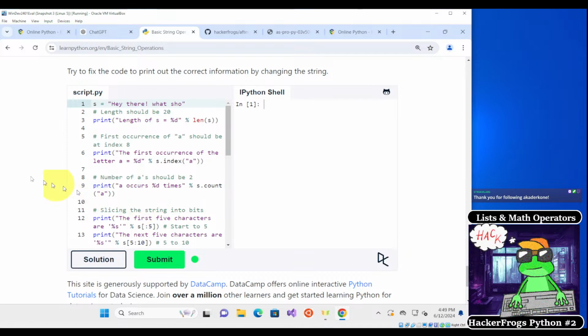All right, so here we've got our second criteria, which is the first occurrence of a should be at index 8. So index 8 is 0, 1, 2, 3, 4, 5, 6, 7, 8. So the first occurrence of a should be right here. So that's covered. And next it says the number of a's should be 2.